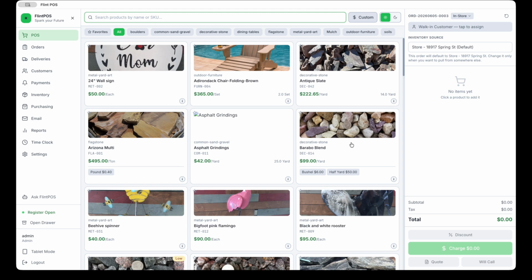It took hours every month to make sure that everything was in order. So FlintPOS solves the sales tax issue. The reason sales tax is a problem is you have to charge the customer sales tax based on where they take possession of the product.